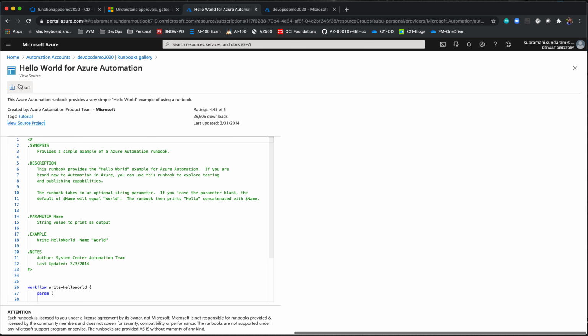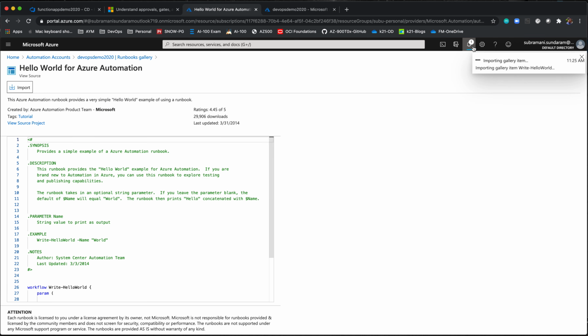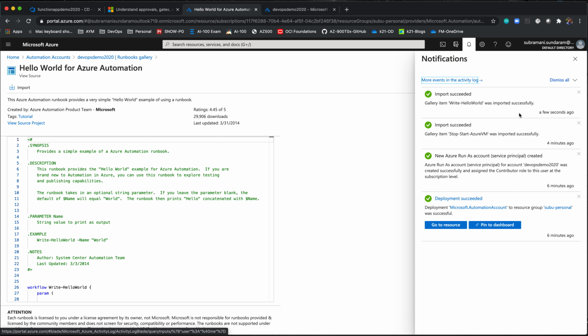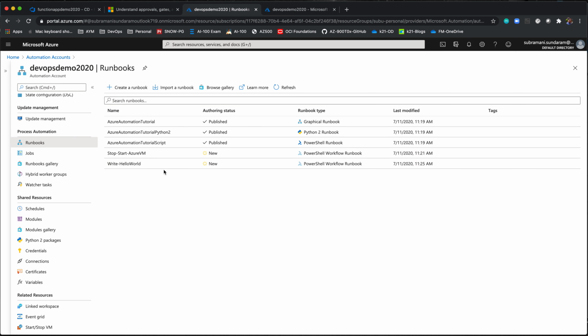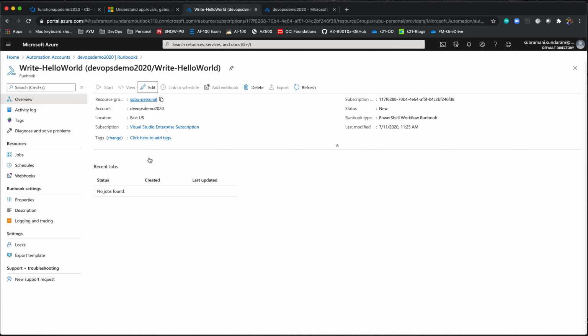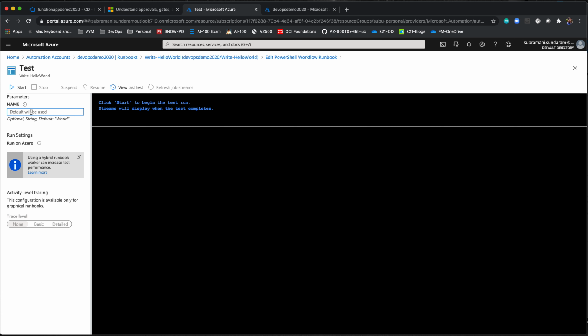Let's try this. I'm trying to import it. I'm just trying a basic import of this hello world. Okay, it is imported. Now let us go to the Runbooks, and I'm going to this option, clicking on edit, and then clicking on test pane. I'm giving a name as DevOps demo 2020, and then clicking on start. Now, it is just a test pane. It is not the actual run, so let it run.